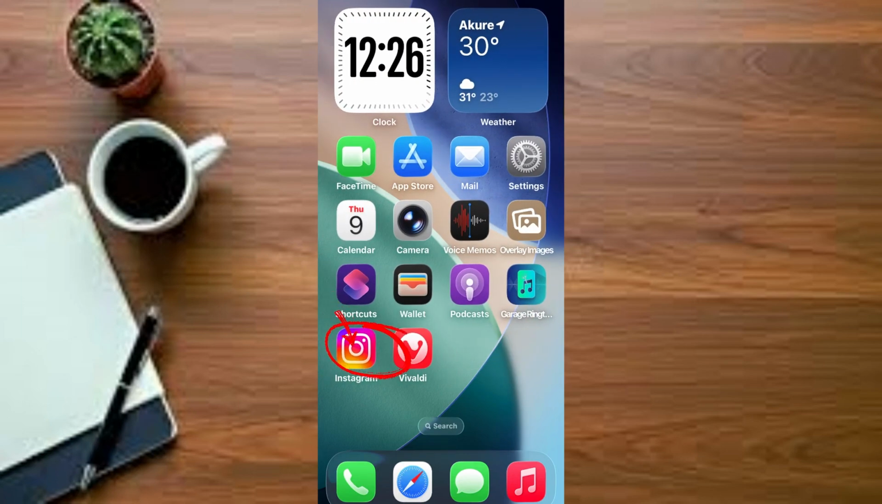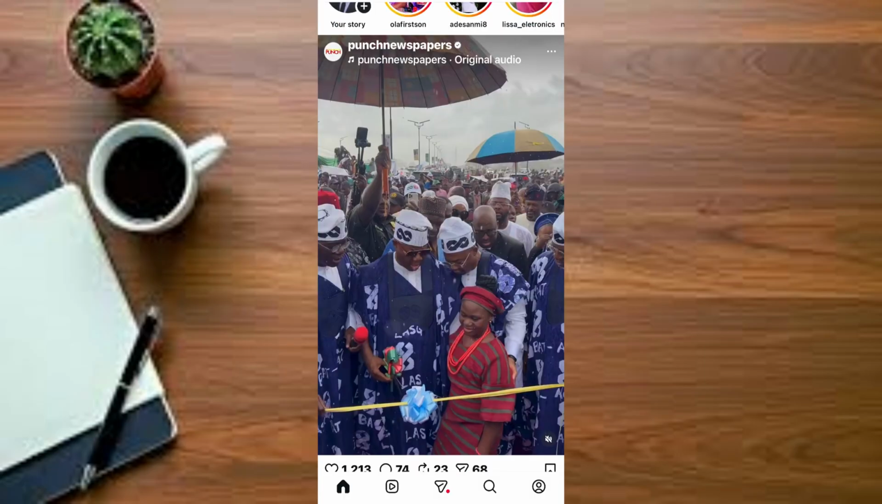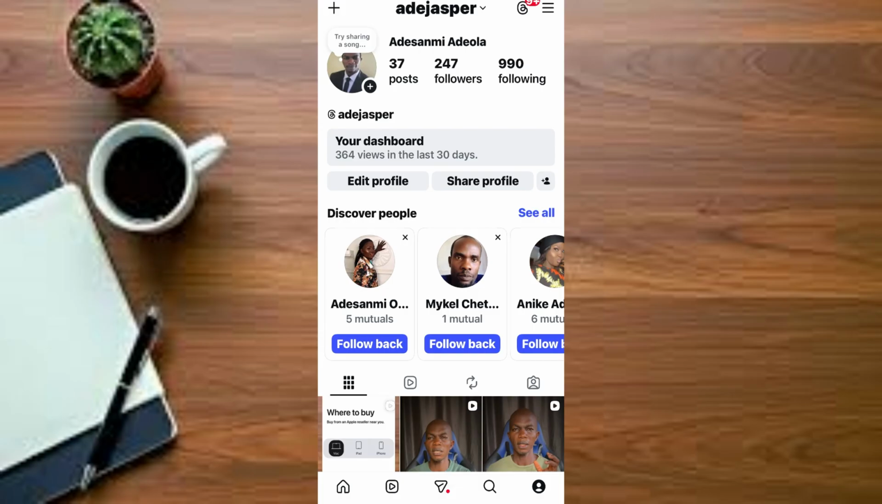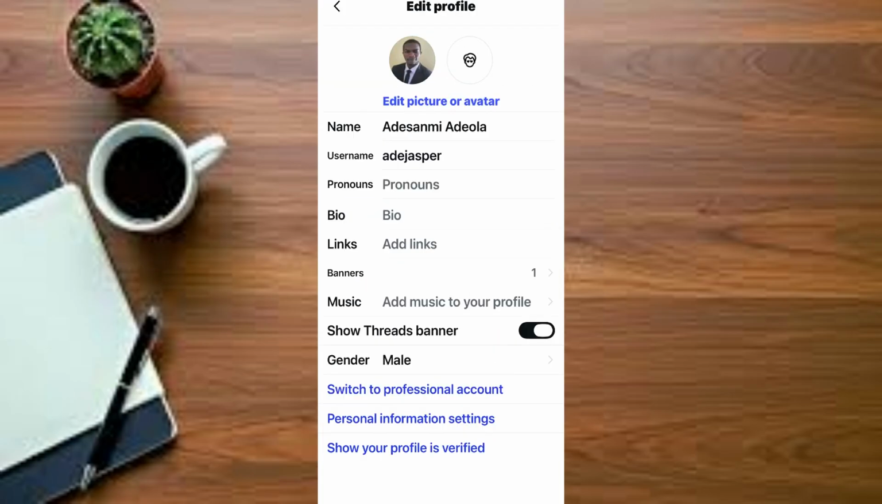Tap on your Instagram app on your device. Then it comes out like this. Then go ahead and tap on the profile icon here. Then at the base of the screen, tap on edit profile. Once you tap on edit profile, it comes out like this.